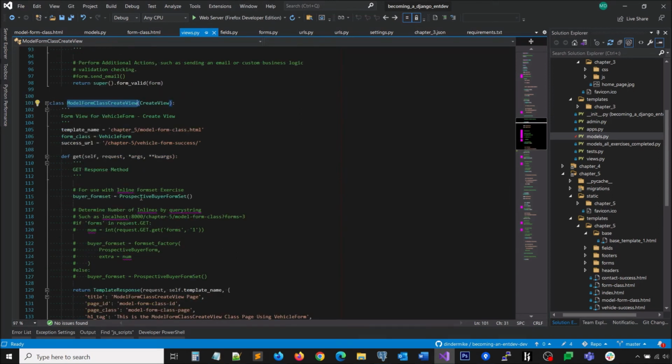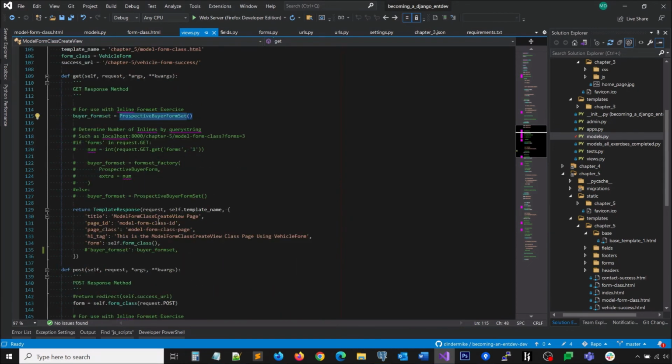In our get method, we will be adding this buyer form set, and that's what will equal the prospective buyer form set that we created in our forms.py file. And then in our template response, we'll need to add that context into what we're sending to the template.